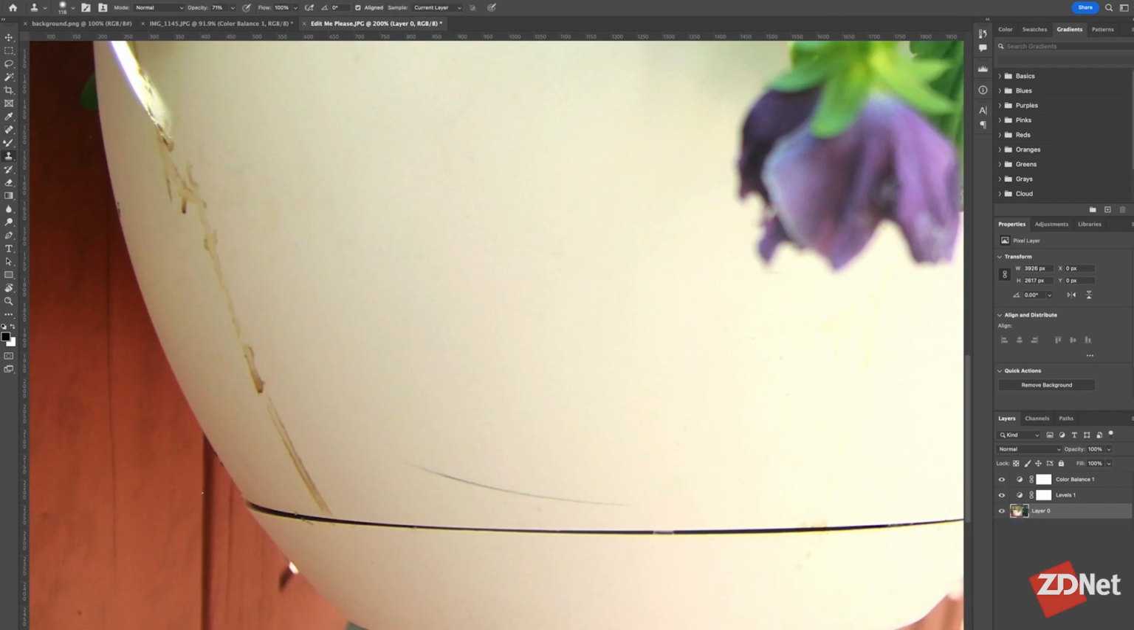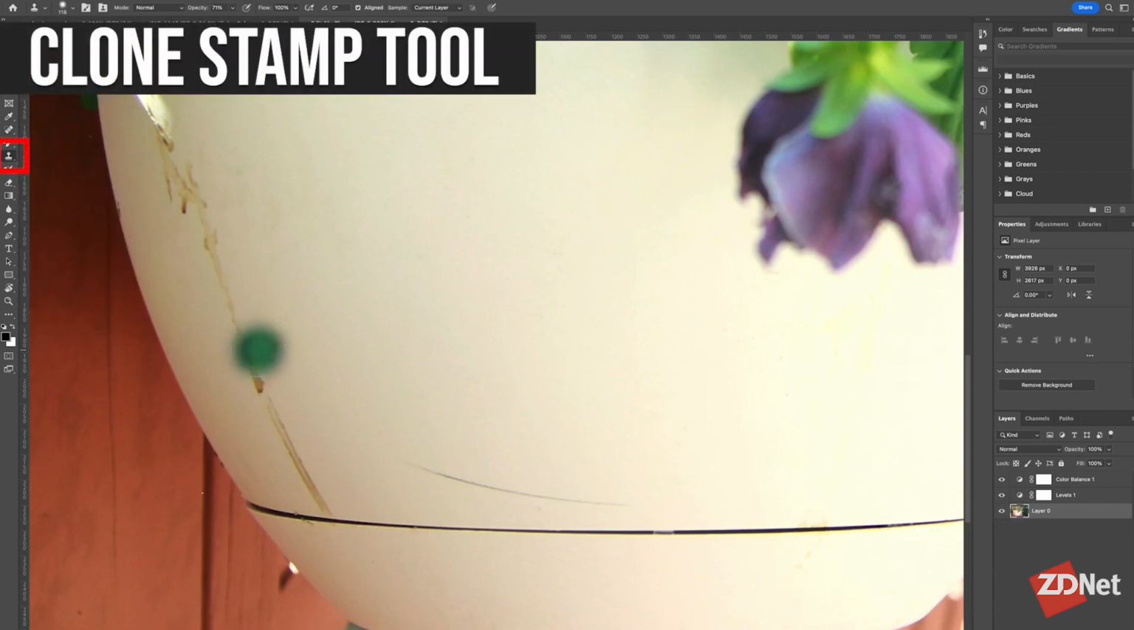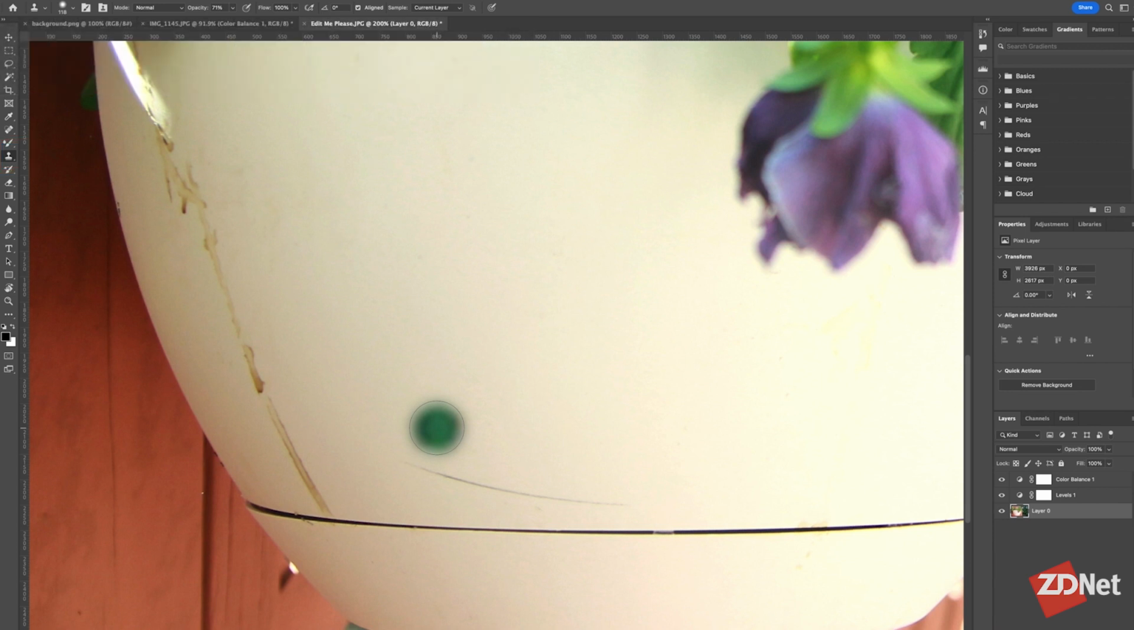The other tool I do use a lot is the clone stamp tool. This one is pretty helpful to remove larger imperfections or even delete something from a photo. And it's also going to be on your toolbar to the left. And we do want to make sure, again, our image layer is selected and rasterized.